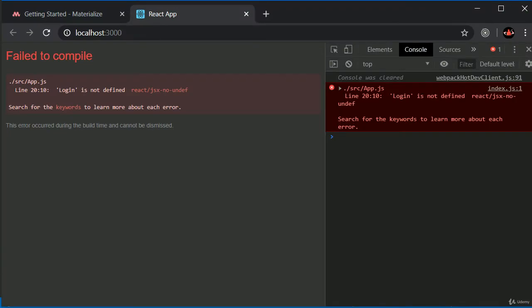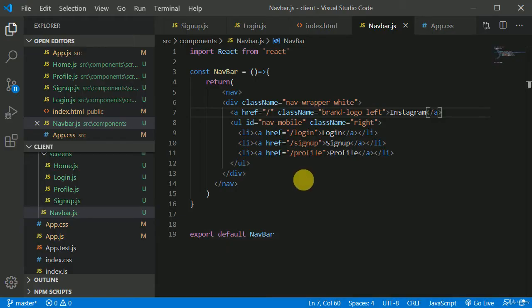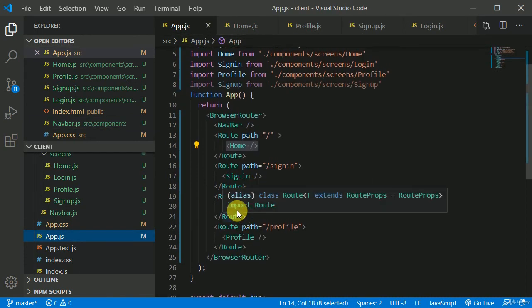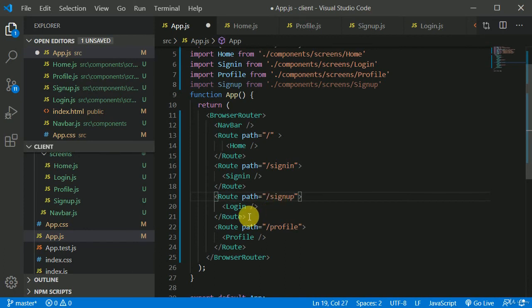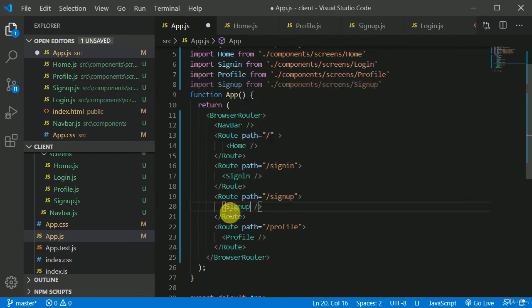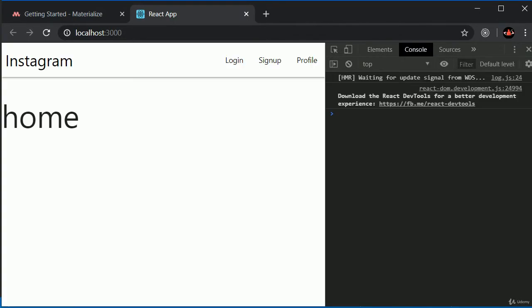Finally, okay, login is not defined on line number 20. Let's go to app.js, and for the signup screen, we will show the signup component instead, like so. Okay, so this was a mistake in here. Let's save this.